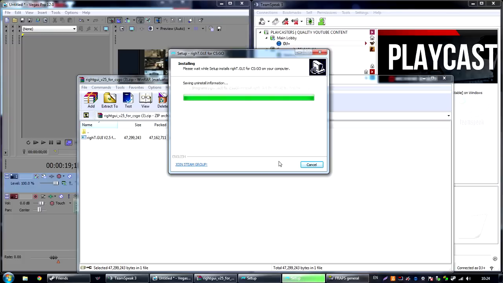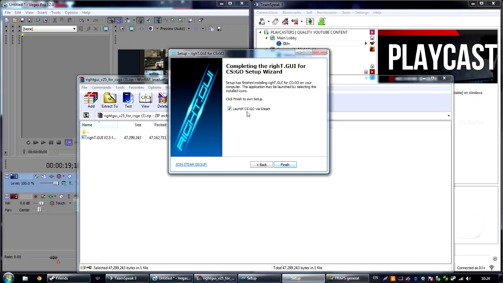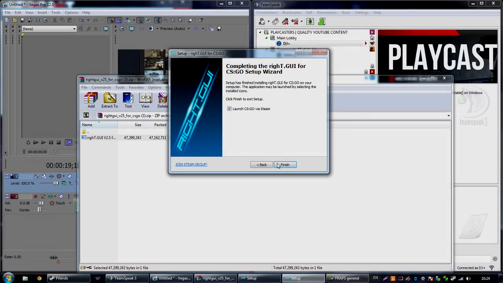So once you're done with that, it'll install. You can click next. And then if you want, you can click launch CSGO and then click finish. This will then load up your game for you automatically. That way you know it's installed. So let's have a look.